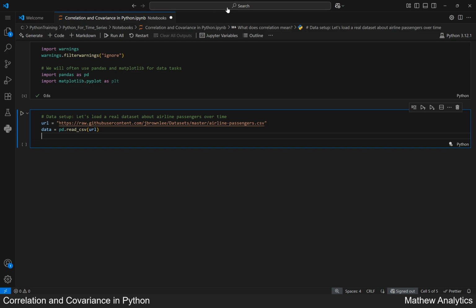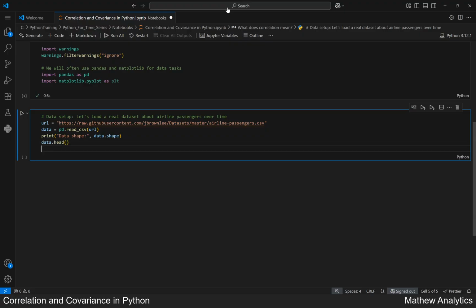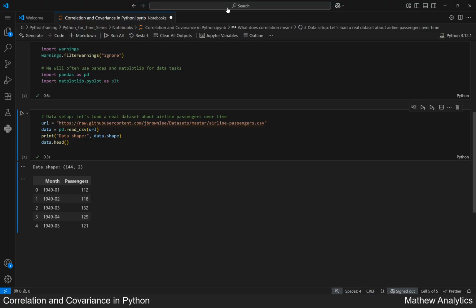We print out how big the data is, the number of rows and columns. We show the first 5 rows using head. This is a good way to check if it loaded correctly. Running the cell now. Practice, try changing the URL to any regular CSV file online and see what happens.